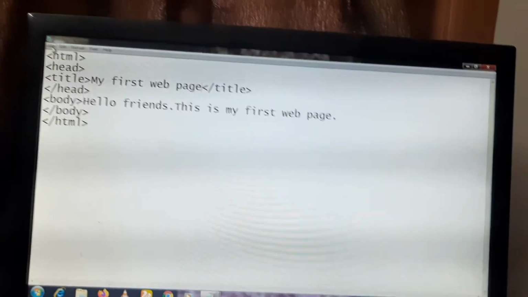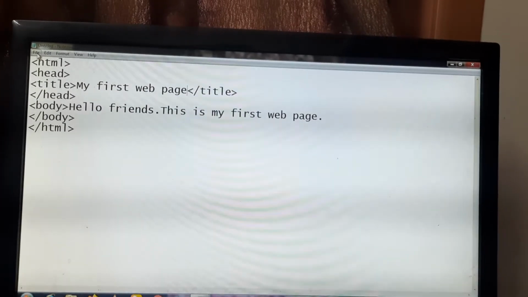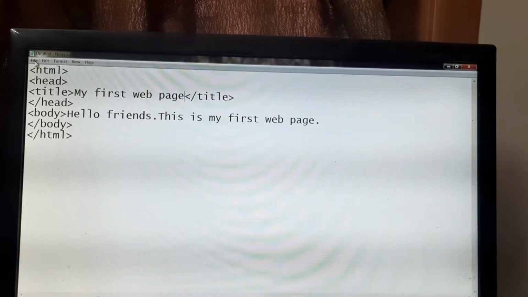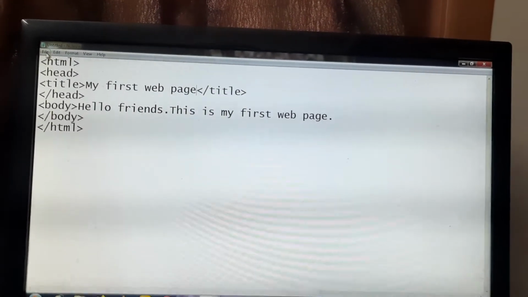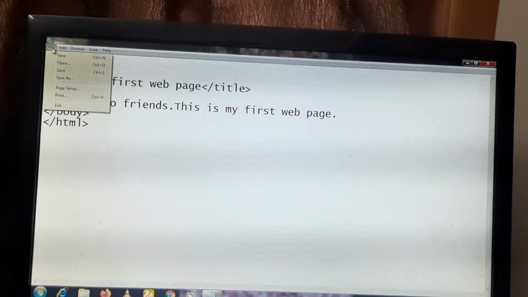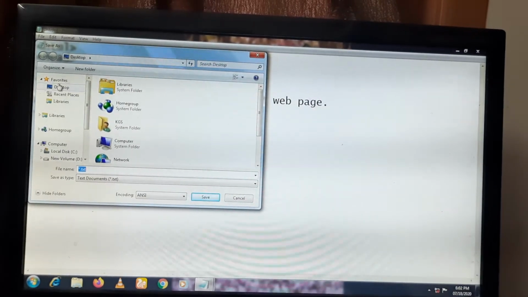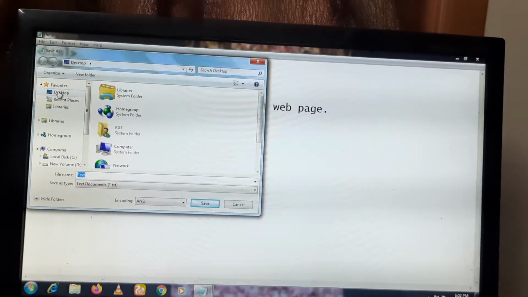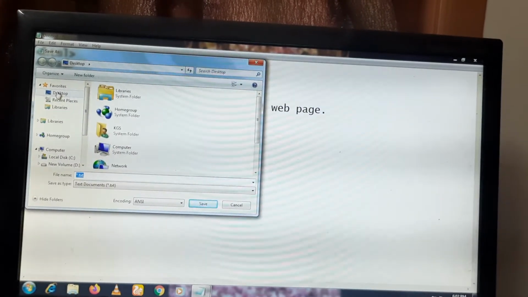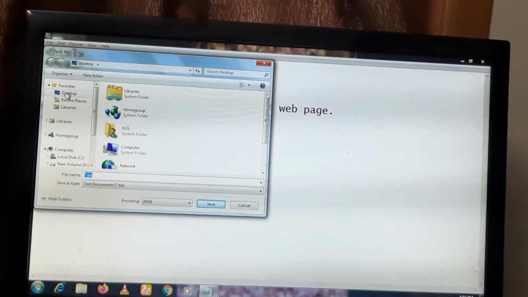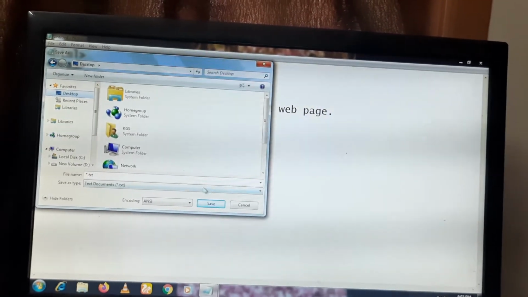So now we'll see how to save your program. Okay, so it's just very easy. Okay, so you just have to go to file, click on save. Okay, so you need to just choose the destination where you need to save it. So for now, as of now, I'm just taking my desktop as my destination.